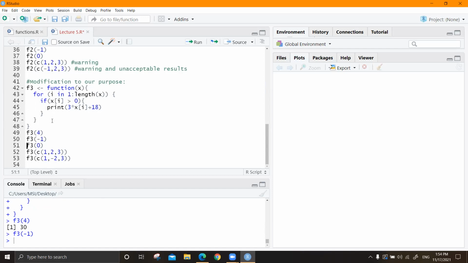Just because we didn't handle an else statement, this condition fails, so it doesn't output anything. For 0, nothing. Our intention now is getting an output for a vector of values. So let's see whether it's happening. Yes, I'm getting 21, 24, 27.